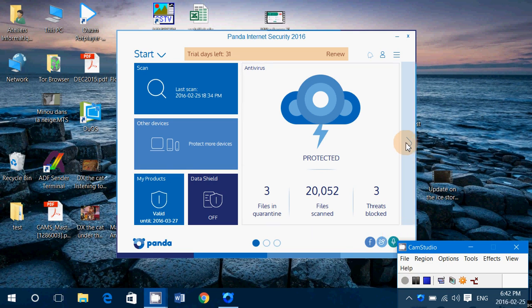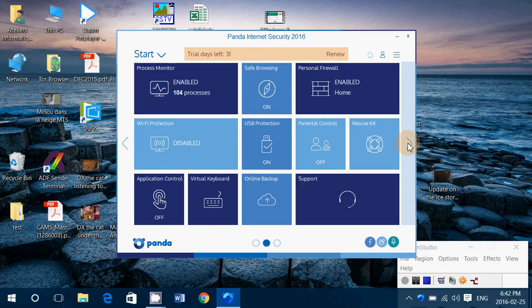Hey, welcome to this Windows channel, and this is the check of the Panda Internet Security 2016 as we continue checking out different antivirus software.